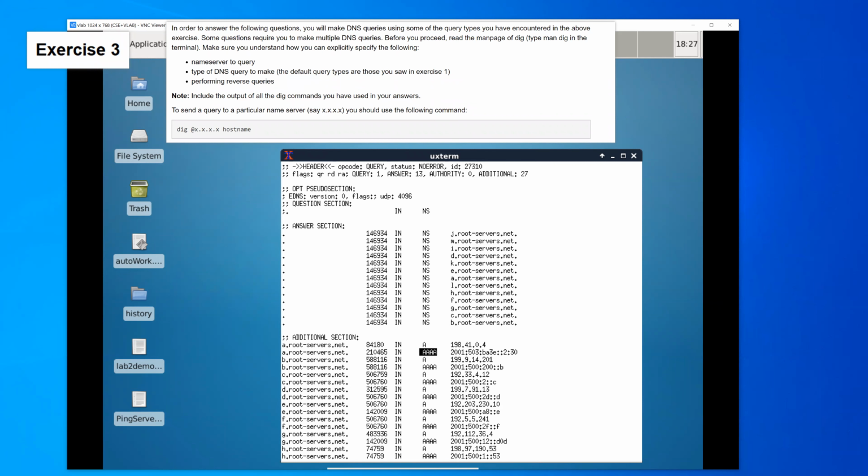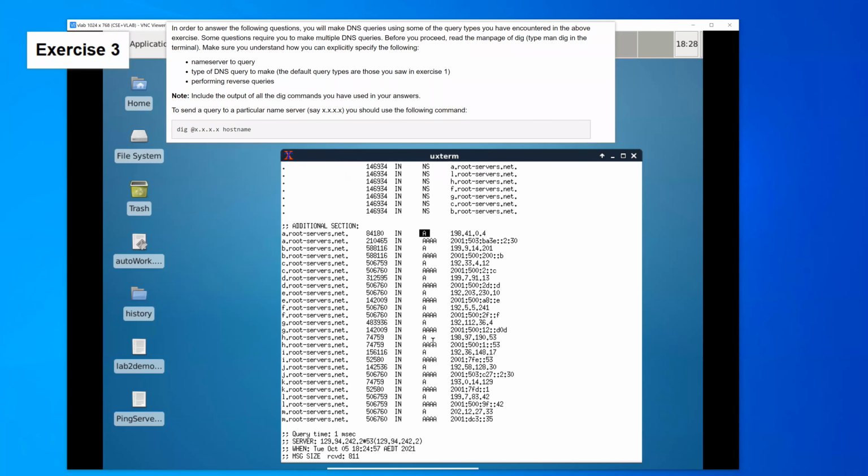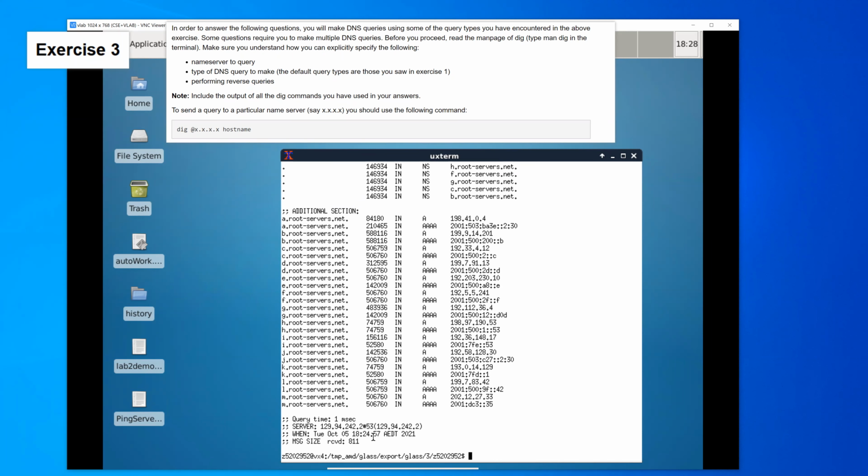So we can go back to that table, right? If you still remember, you can know that Quad A is the IPv6 address, so it specifies the type of this answer. And A means the IPv4 address. So make sure you can understand what the type of the answer is. So you know what the name server is, what A and Quad A are, etc.